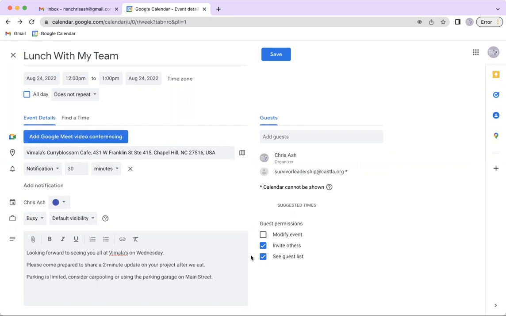Down here is your guest permissions, right? Do we want the people we invite to be able to change the event? I'm going to say no because I'm setting up the lunch. This is my appointment, right? Do we want them to be able to invite others? You can choose. Sometimes if it's a private meeting, I'll say no.